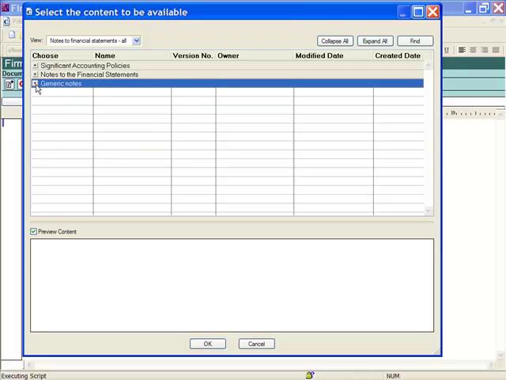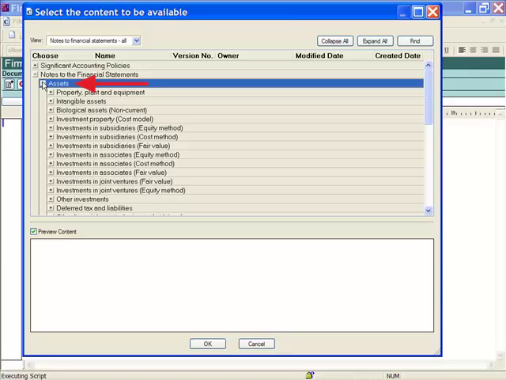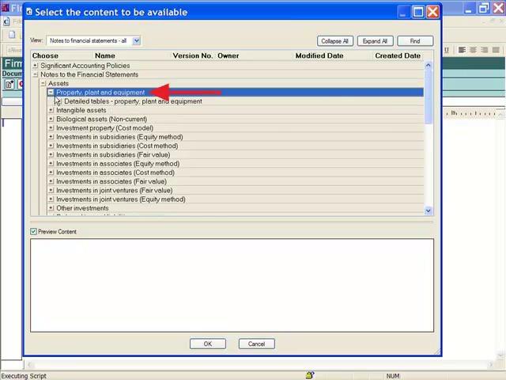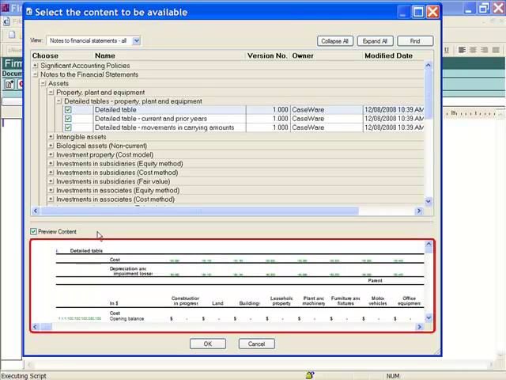Let's create an example of how one would review Caseware content. For this demonstration, I need a property, plant, and equipment note with a table. I know that property, plant, and equipment notes are assets. I locate the property, plant, and equipment branch, and then the notes with tables. Once at the lowest level, content can be reviewed by placing my cursor on the notes and reviewing it in the Preview Content window. Please note the checkbox must be selected in order to review the content.